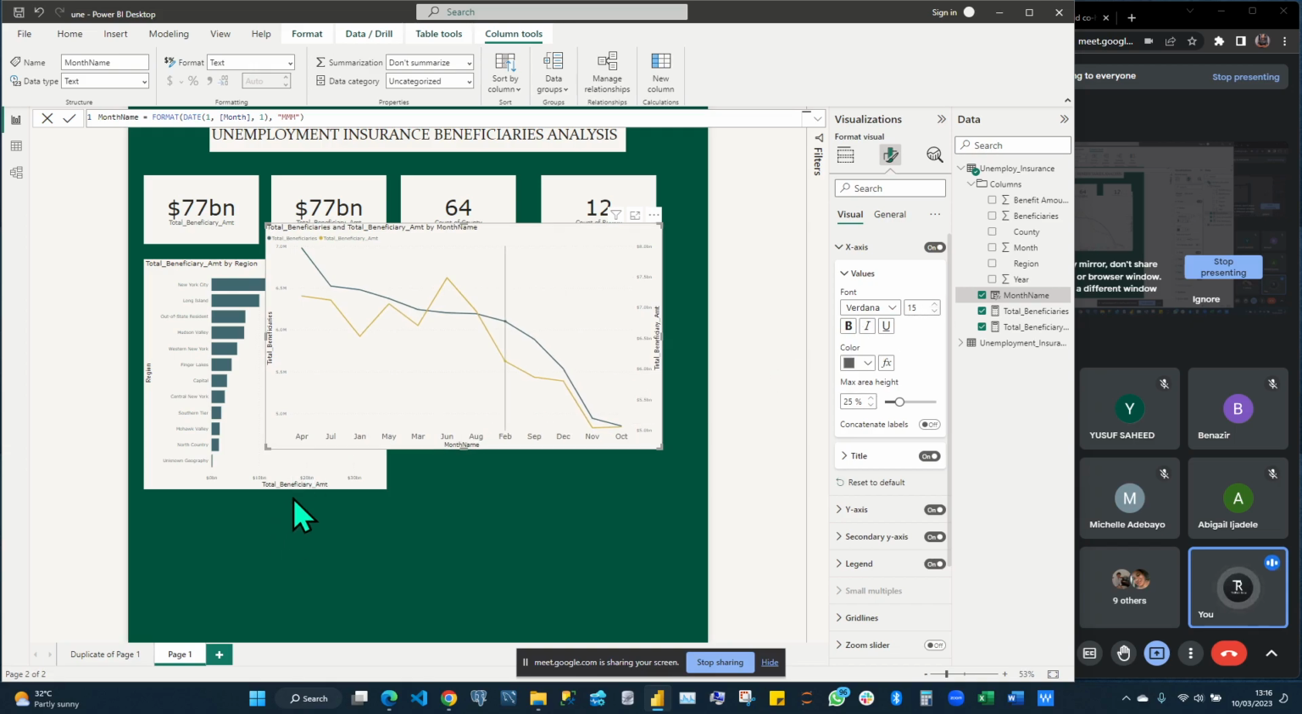So you see it's arranged alphabetically, but we want it to be from January down to December. So what we are going to do is sort our month name by the month number. So we'll click on month name, which is already highlighted. We come to sort by. Then we want to sort this column using another column. That's what we are trying to do.